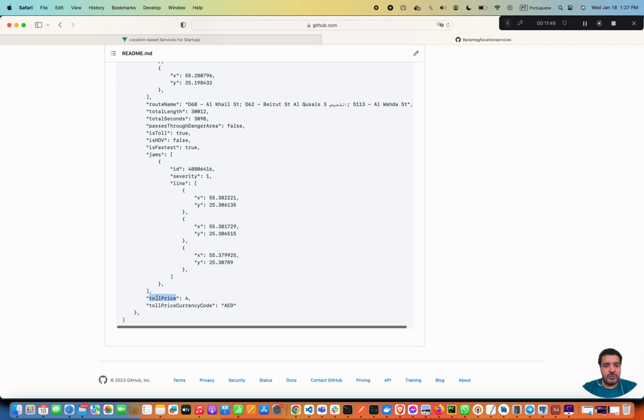We have also the toll price, because here we have a toll, so this is a toll road. So what would be the toll price? Here it's 4, and the currency will be mentioned as AED, which is Arab Emirates dirhams.